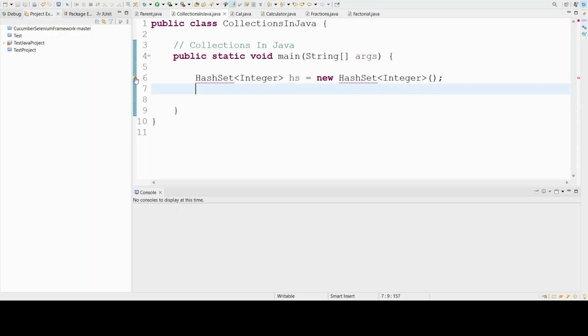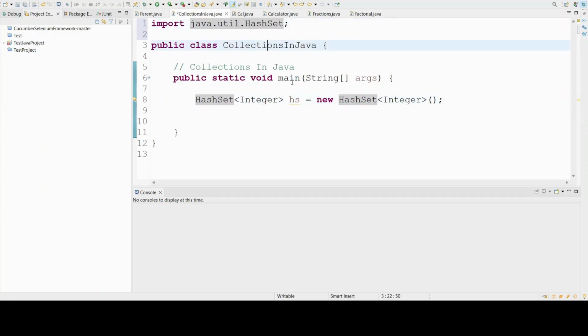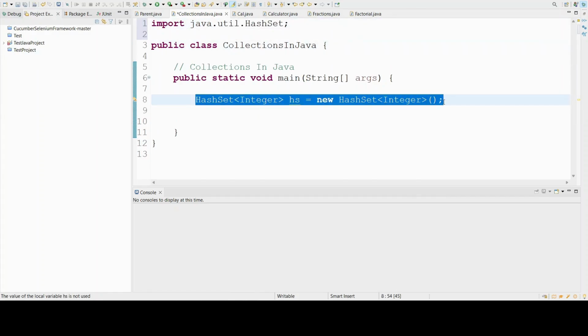Let me import java.util.HashSet. Okay, I have imported. So this is how we will be declaring a HashSet: with the help of HashSet, the data type, the reference variable, the new keyword, then again the constructor call with respect to the data. This is how we will be creating a HashSet, and it is common throughout the collection concept, the way that we create an object of any collection class.